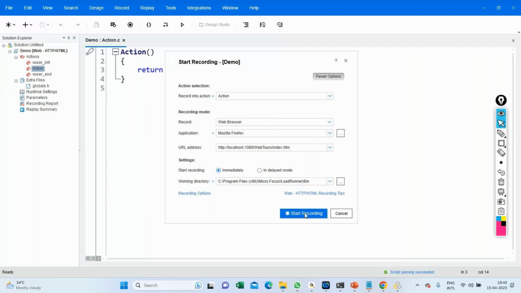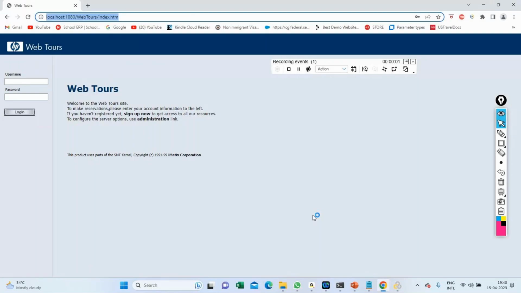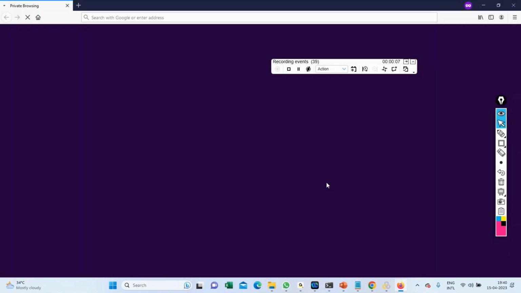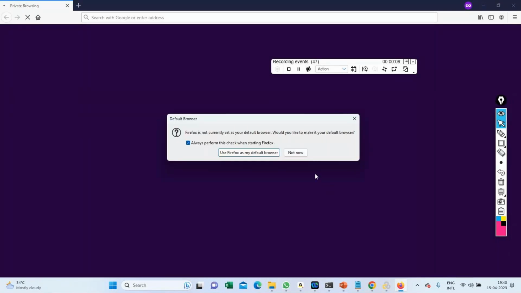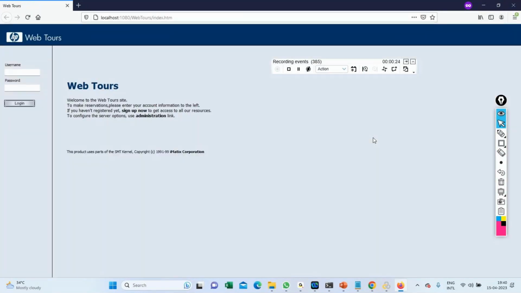Let me click on start recording. It will launch Mozilla Firefox now with the given URL. See, there you go, it is launching Firefox with the given URL. Let me launch the application. There you go, you see the application launched with the given URL.